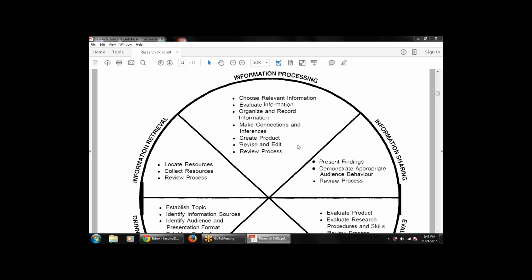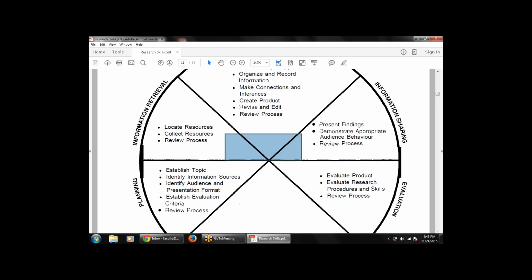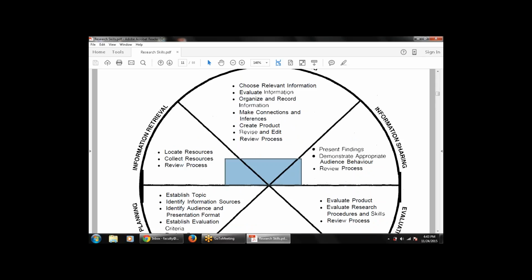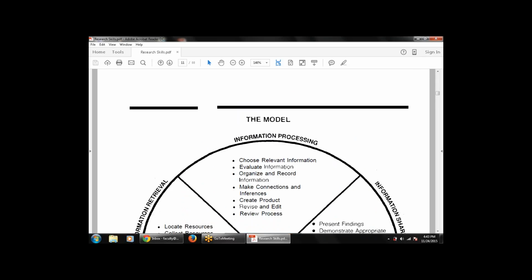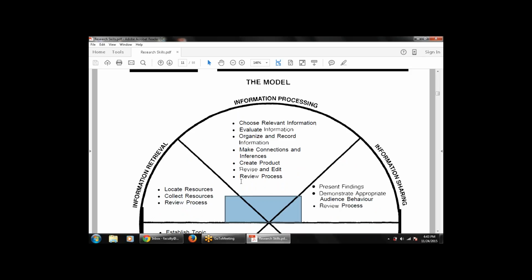That is the main part of the module, that is this diagram. So this diagram is divided into 5 parts. One is the planning, then information retrieval, then processing, that is the information processing, then information sharing, then at last evaluation.